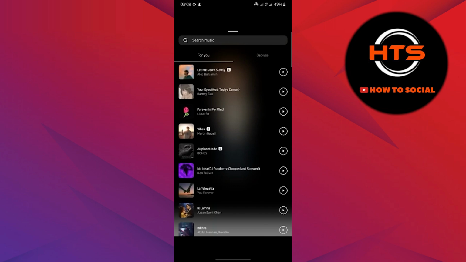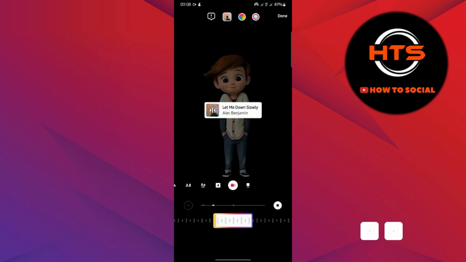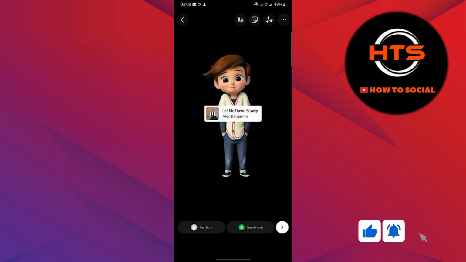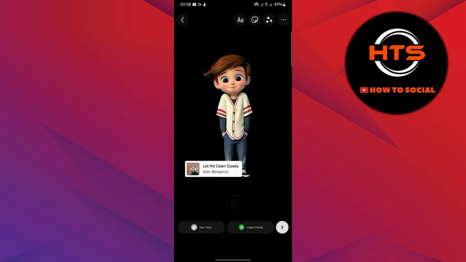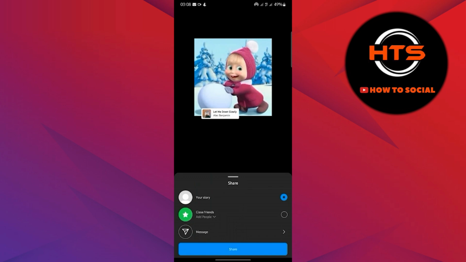Swipe up now and then click on Add Music. And then choose the music you want to add to your story. And then click on the portion of the music that you want to be added in your story as well. Alright, once done, I'm going to click on Next and then share it to my story.